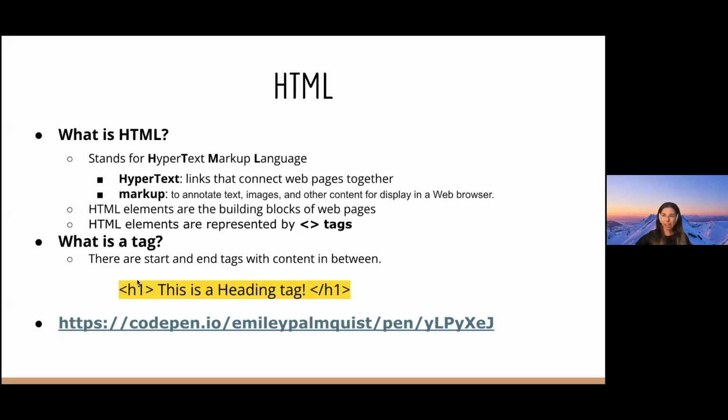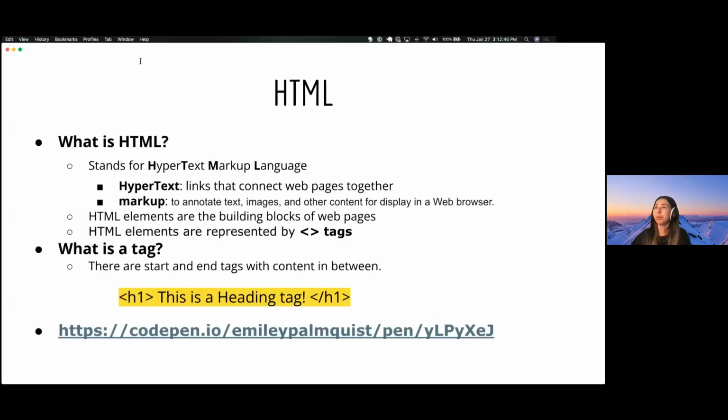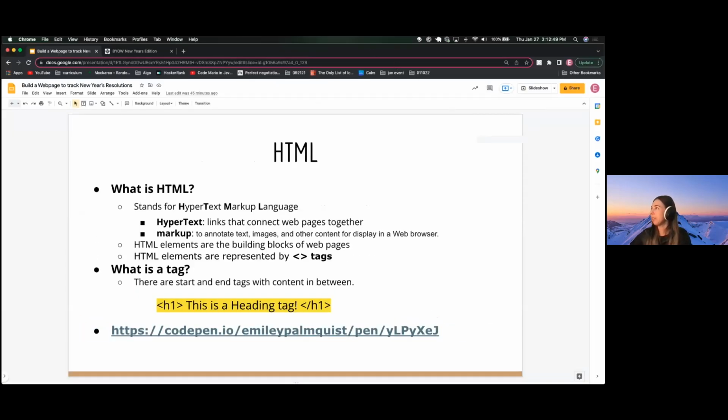So with the tags, we have an opening tag, some content in between, and a closing tag. At this point, I want to go ahead and we'll go over to Google. And sorry, let me move these Zoom controls out of the way.